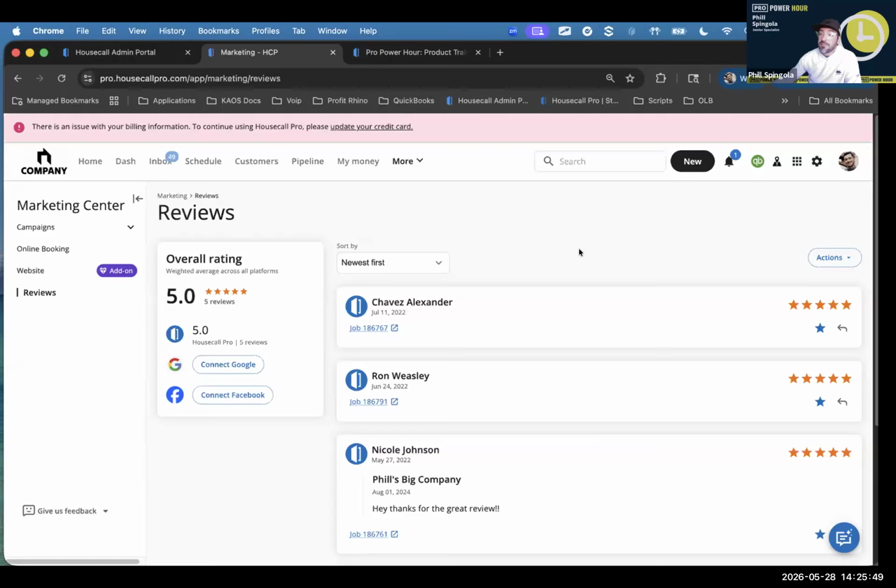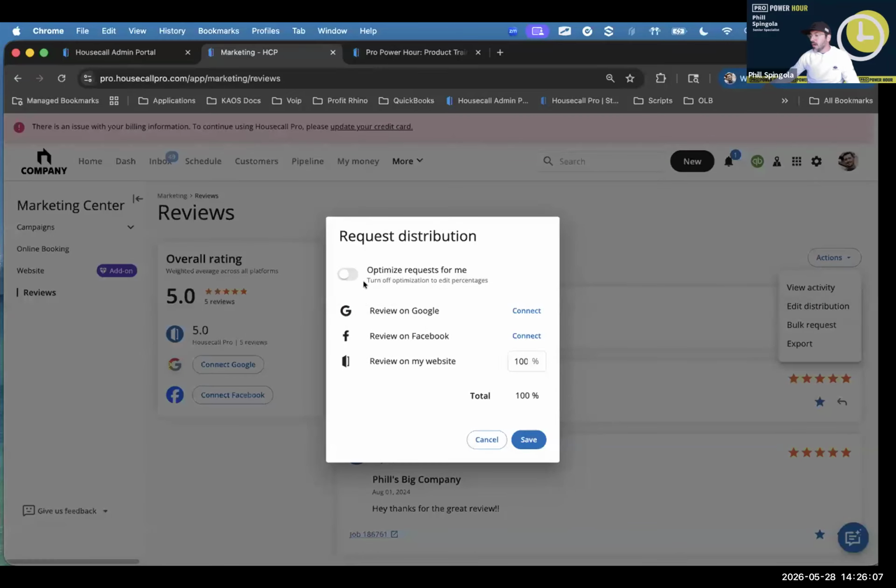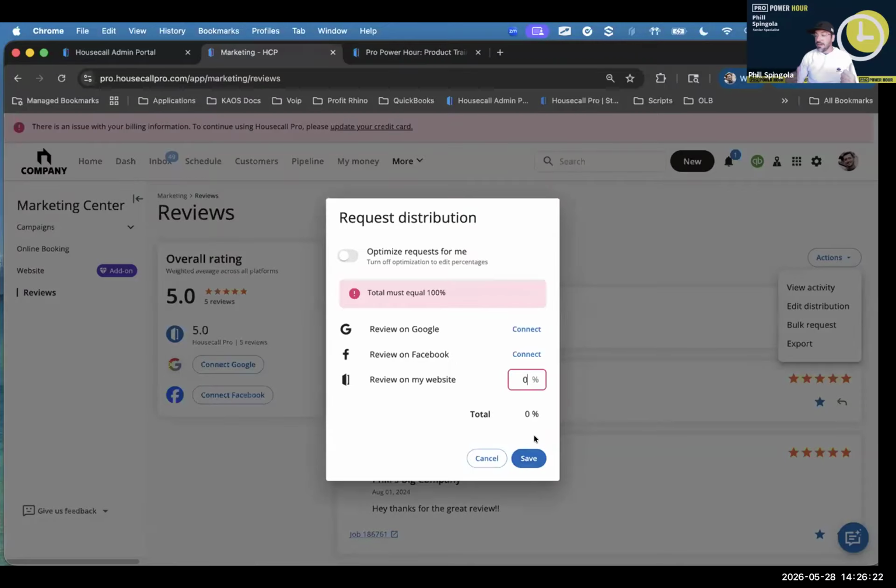I've had a lot of pros ask me, well, I want all of my reviews to go to Google. If that's the case, when you have your connections here, you can come on over and I believe it's under, yep, actions, and it's going to be edit distribution. When we click on that, it gives us the ability. Again, I don't have a Google business page. I don't have a business page in Facebook, but there would be, similar to what we see here, a field for me to say I want to send 0% of my reviews to my Housecall Pro website. And there would be the option up here where I can put in 100%. That way, all of my reviews are going to go straight to Facebook.